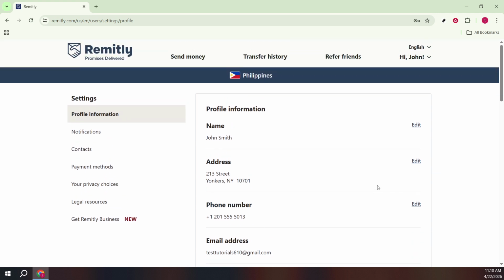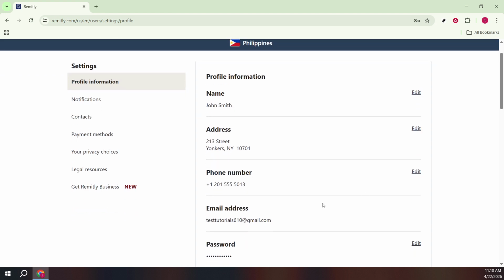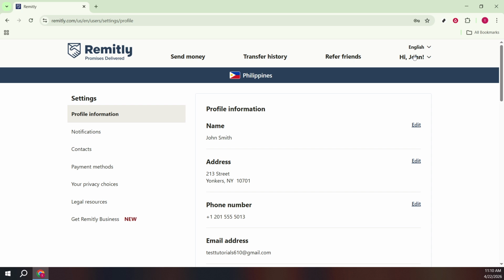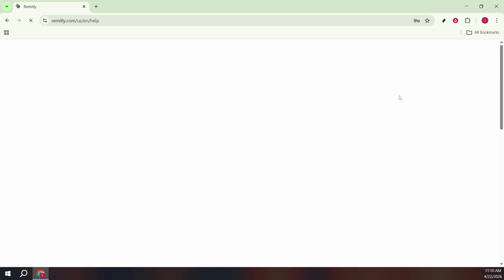If you don't see an edit option next to your email, no problem. Go back to the top right corner and click your name again to reopen the account menu. This time, choose Help. You'll be taken to Remitly's Help Center. Scroll to the section that says Can't find what you're looking for. This is where you can reach out for direct assistance.